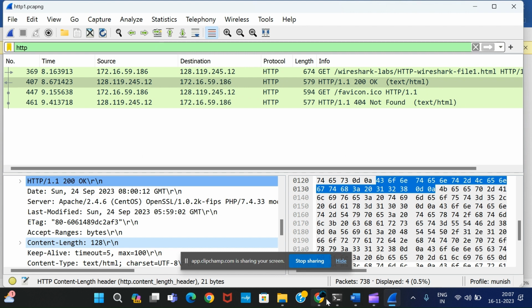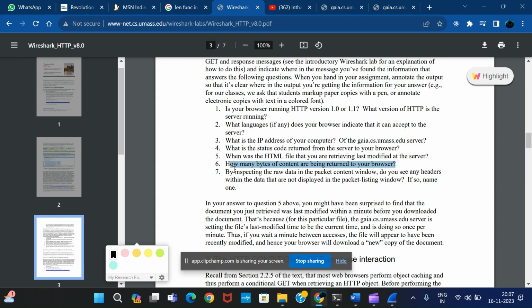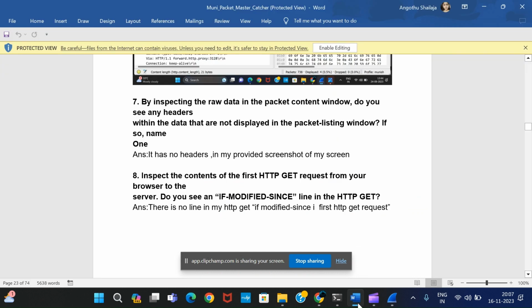Another one is: by inspecting the raw data in the packet window, do you see any headers within the data that are not displayed in the packet-listing window? In HTTP, there are no such headers. For UDP and TCP, there are 4 or 5: for UDP 4, and for TCP 5 headers. For the seventh question, no. Thanks for watching, guys.